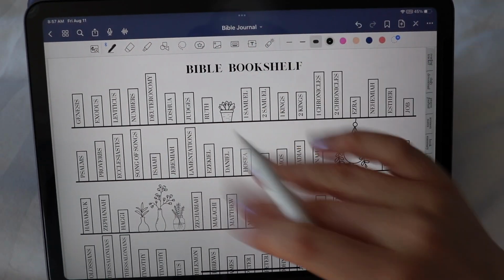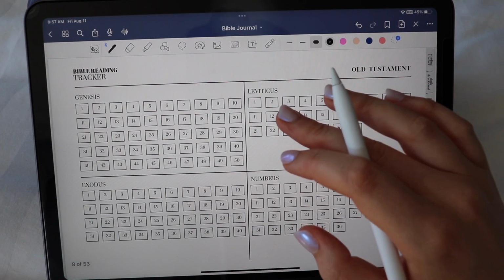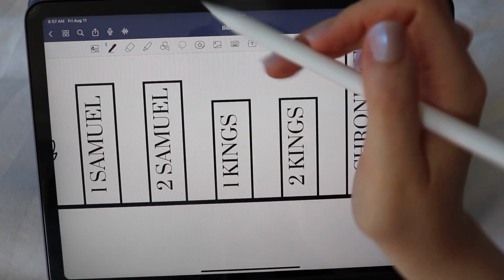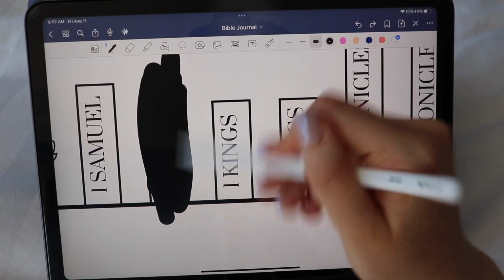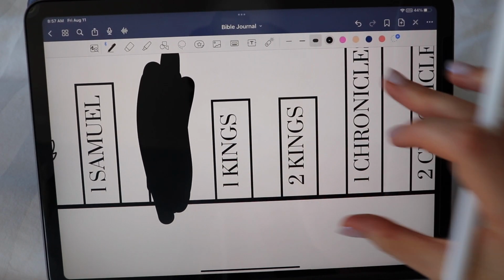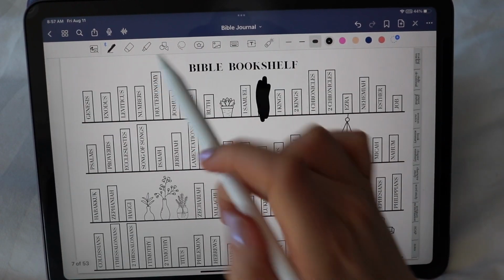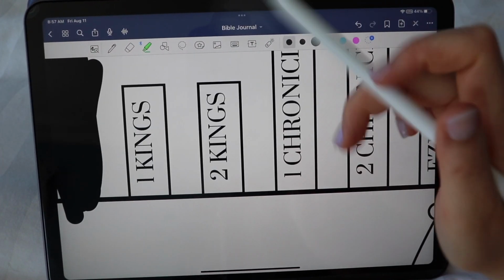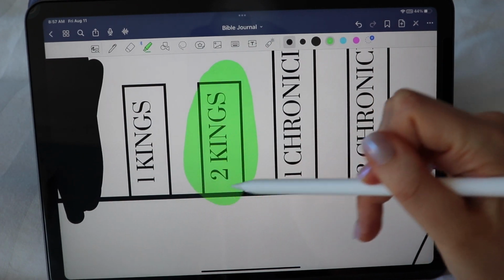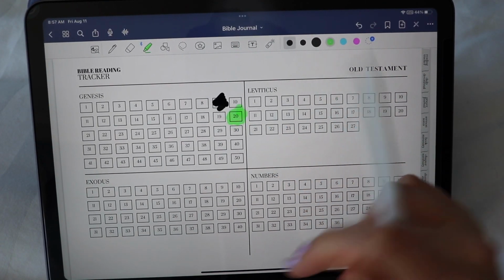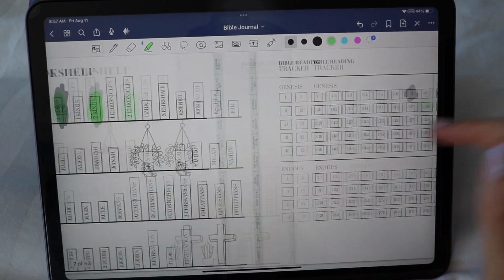So when it comes to highlighting in the Bible bookshelf or the Bible reading tracker, we recommend you using the highlighter, not using the pen. If you use the pen, it's just going to cover up the writing underneath. The same goes for here. It's just going to cover it up like that. But if you use the highlighter, the writing is still going to show up on top, and same here. So it just looks a little bit nicer.